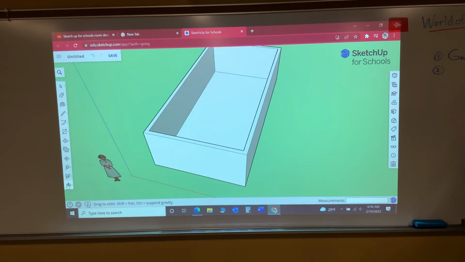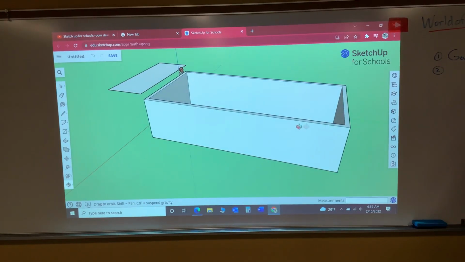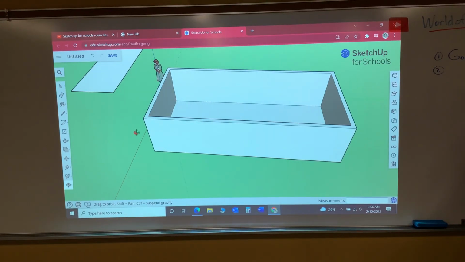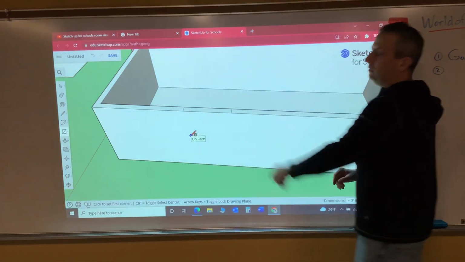The very bottom bar here, I hit my double arrow, so I got my orbit. That means I can spin around the room here and I can see how things are going. And some of those requirements that you need were windows and doors. So, for instance, I'm going to go back to the rectangle here. And I just placed a rectangle right on top of here. What I'm going to do is push-pull.